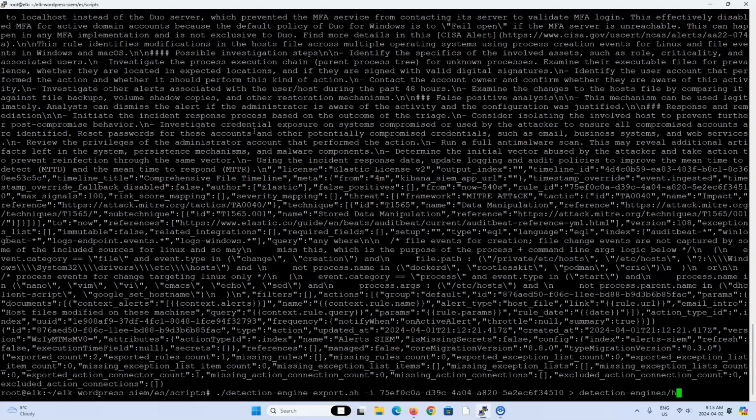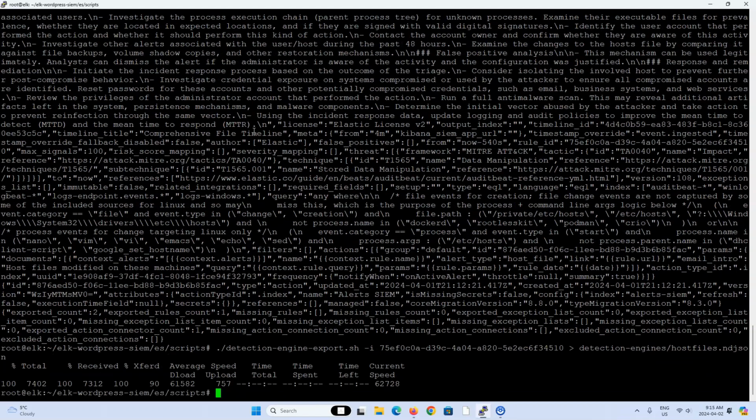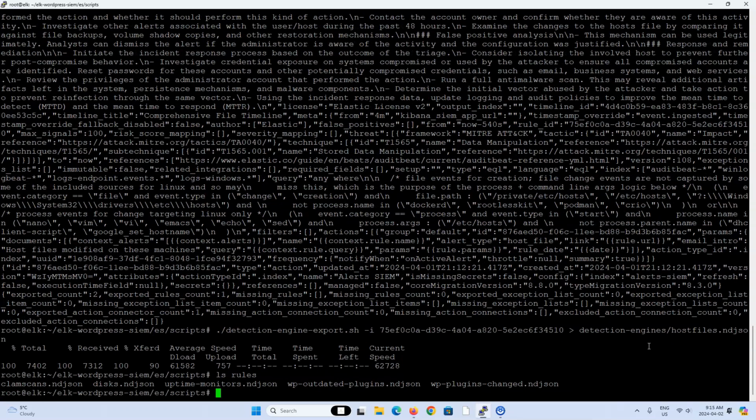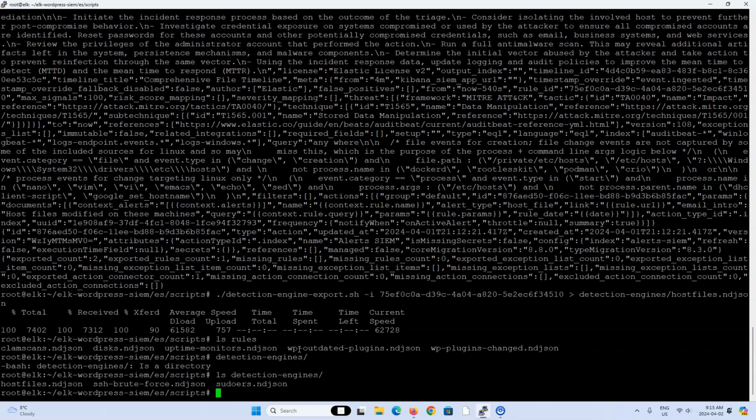And this one was called the host files modified JSON file. There we go. I'm keeping this rule in a separate folder called detection engines as opposed to the rules folder, just to really remember that detection engines are a different type of resource compared to rules.